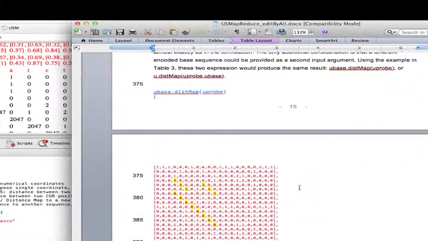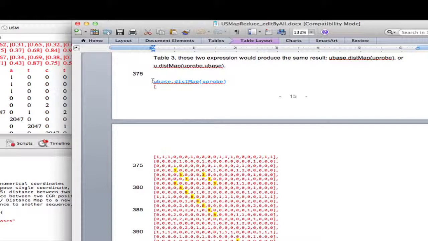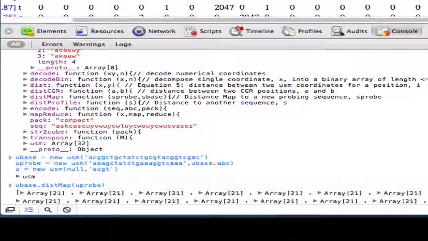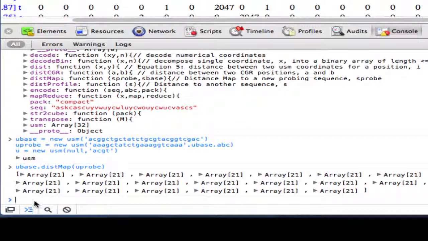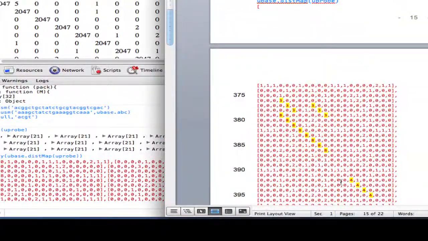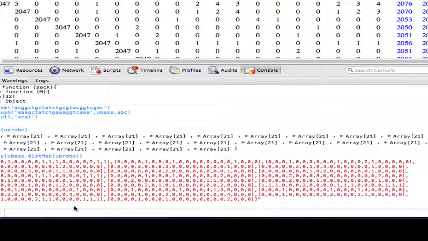Okay, so now let's run this command here, which is the same one that generates the table we were looking at. Now you have this array. If you want to see it as a string, you just use the browser's native JSON object. There we are, and we have the same strings, the same tabular string.